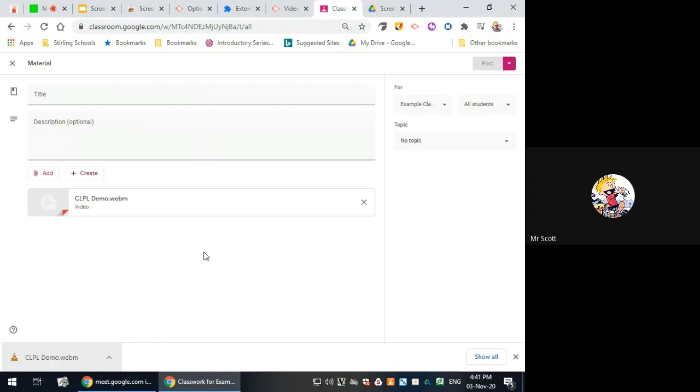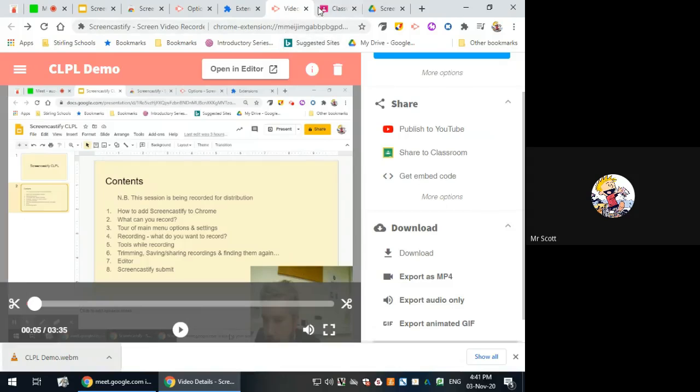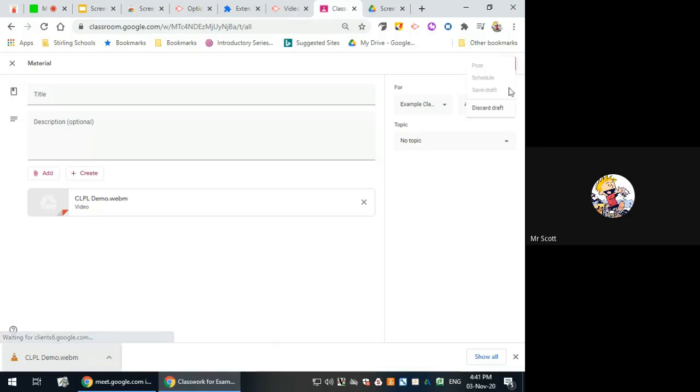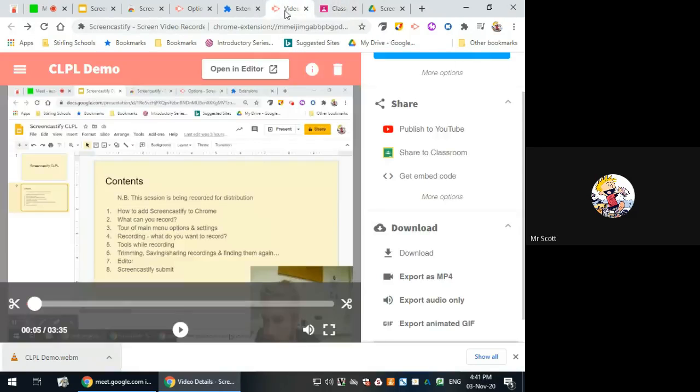So if you're doing that regularly, the speed of downloading the video and dragging it into your options or your menu here for creating an assignment is really 10, 15, 20 seconds max. It's really not a time-consuming process to get it to your pupils. You would then just post that as normal, but I'll just discard it because I don't need to.